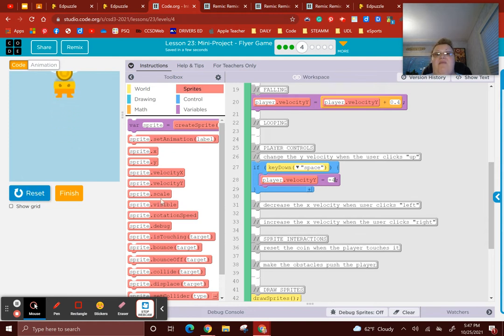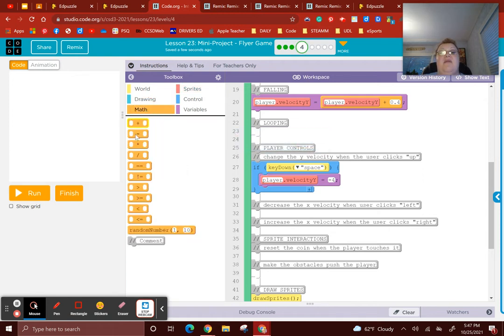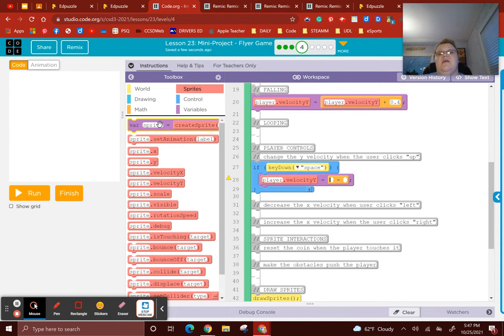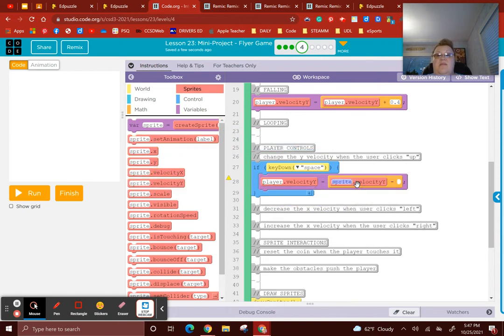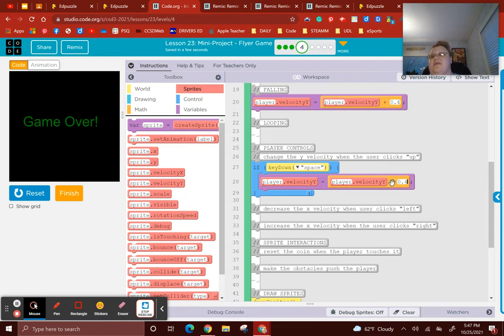If I want him to go up faster than that, then I can do this. I can do math. Player velocity y gets velocity y minus 0.4. Let's see what happens when I do it that way. Oh, that really sucks. Oh no, don't do that. That was horrible. What if it's minus 1?